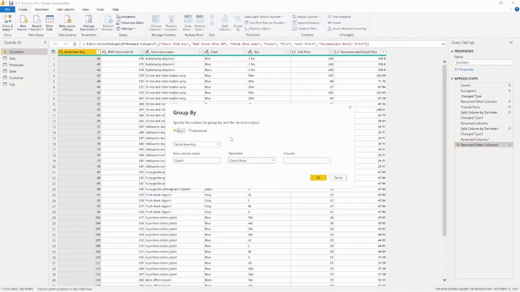Now with this group by function, there are two different options here that you can see. There is a basic and advanced. If we're just going to be grouping by one column, such as stock item name, we can use the basic functionality.